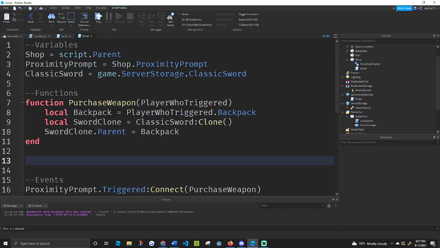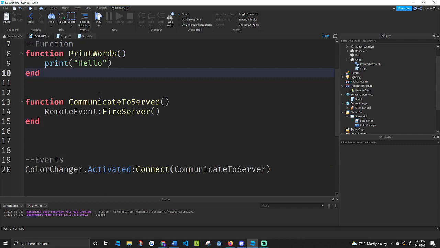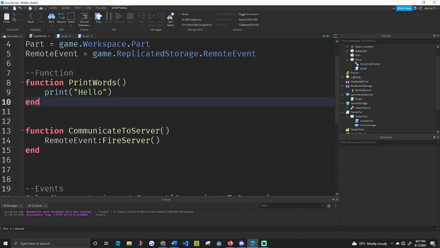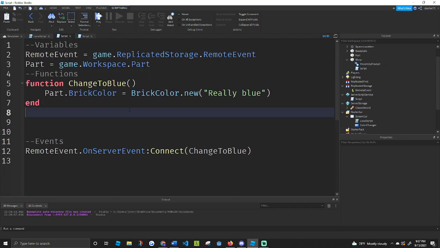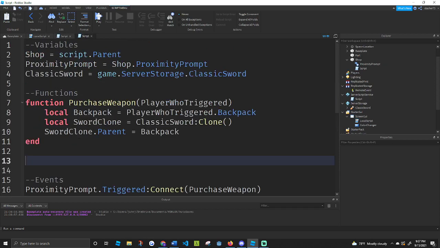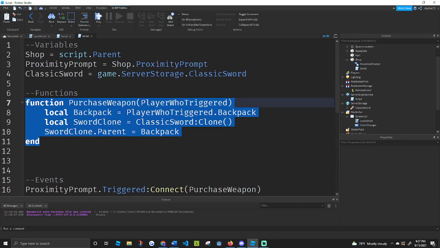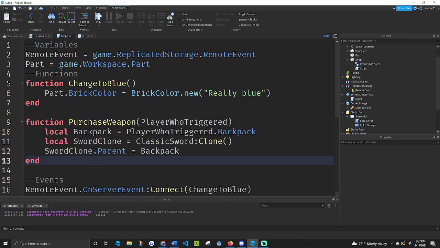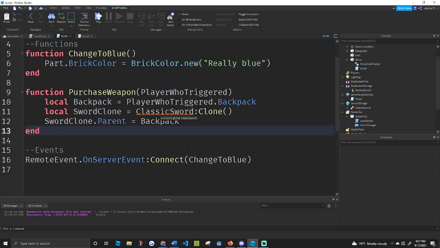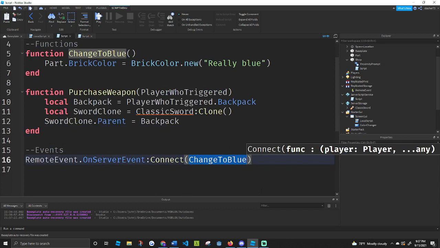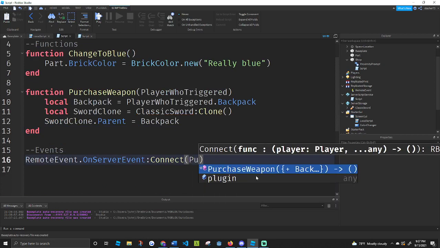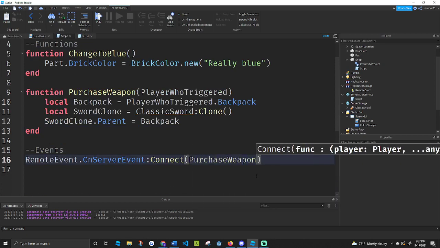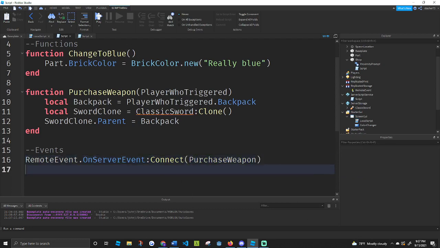So now, what if I want to do this with a button? Well, I already have this line of communication set up here, so I don't need to do anything here. But on the server, I basically want to do the same function. So I'm going to copy this function and paste it here. And on server event, I want to connect the purchase weapon. The cool thing about the remote event is it gives us the player who fired.